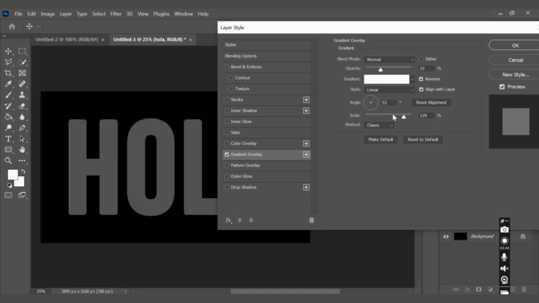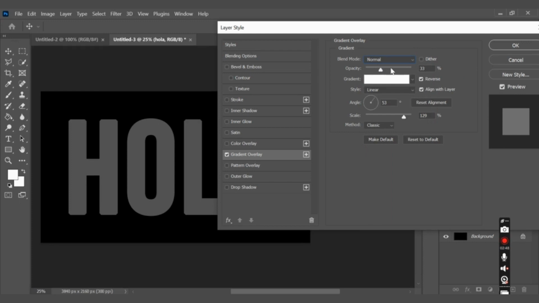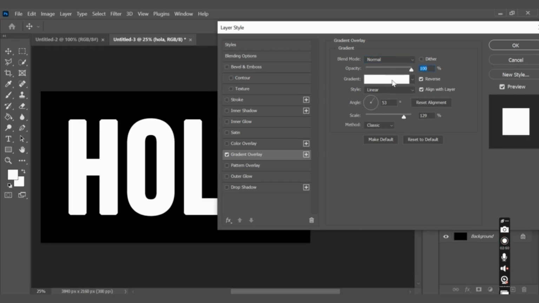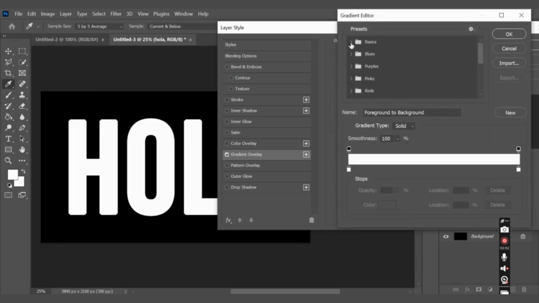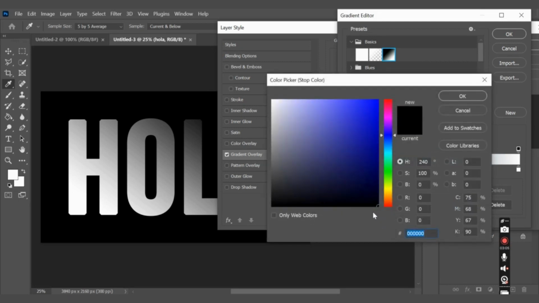Now we will set all these options to get that holo effect. Set the blend mode to normal as it is, opacity 100%. Select the gradient. Over here we will create a custom gradient overlay. So select the gradient black and white, and then we will click on this color stop and pick a color and set the color as follows. You can also pick your colors after that, but for now you should pick my colors. I will let you know all the color codes directly.